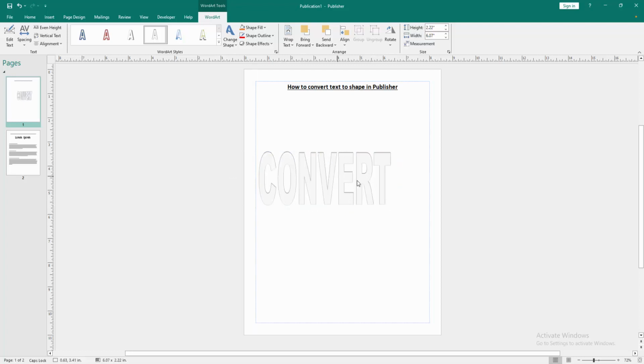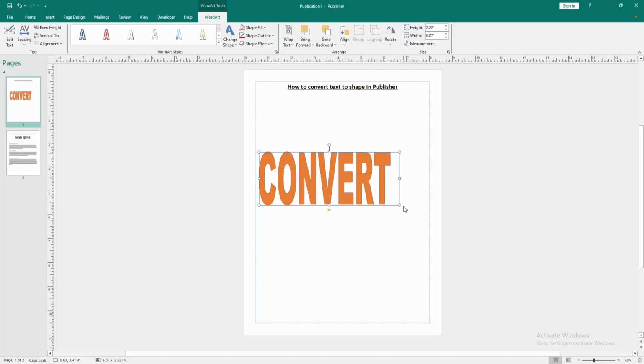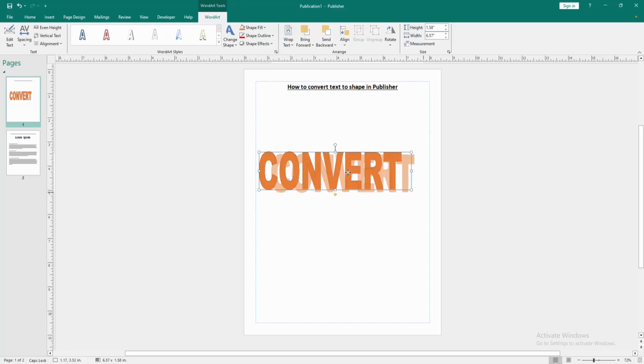Click the text, then go to the word art option and we can see here the shape fill option or shapes option. Now we can see we convert text to shape very easily.